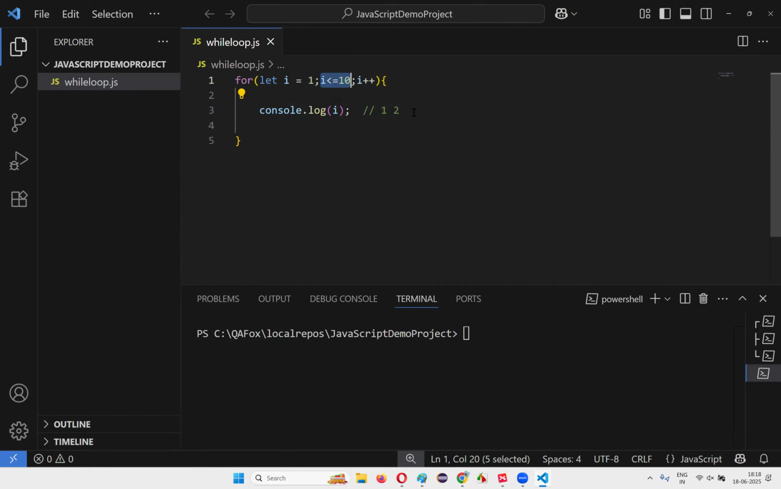3 less than or equal to 10. True. Come into the loop. 3 will be printed. End of the loop. i plus plus, i will become 4. 4 less than or equal to 10, which is true. You go inside the loop. 4 will be printed. End of the loop. i plus plus, i will become 5. 5 less than or equal to 10, which is true. We'll go inside and 5 will be printed. Then end of the loop. i will become 6, which is true. 6 will be printed. End of the loop. 7, condition is true. Go inside the loop. 7 will be printed. End of the loop.